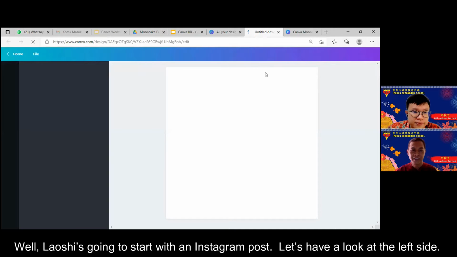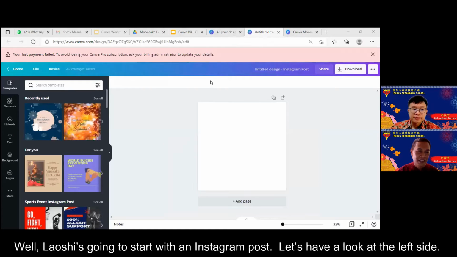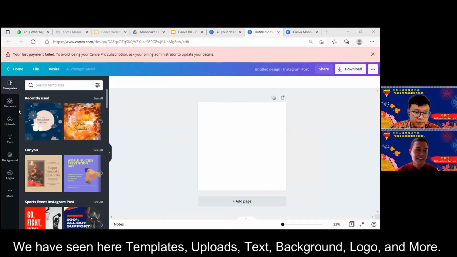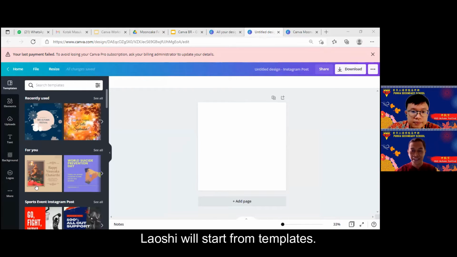Okay, let's have a look at the left side here. Okay, on the left side we have seen templates here, and then elements, uploads, text, background, logos, and more. Okay, Laosa, we'll start from templates.